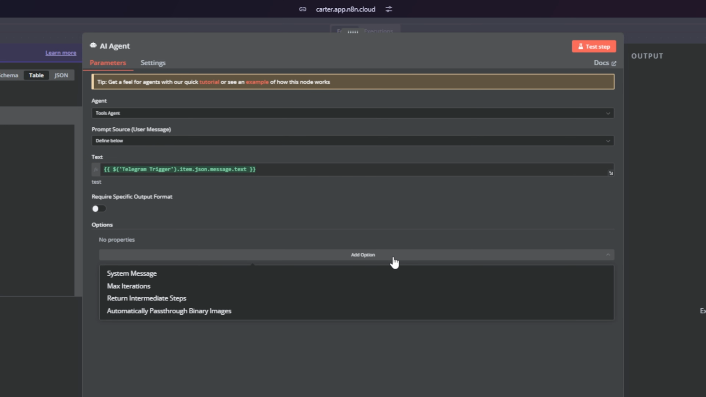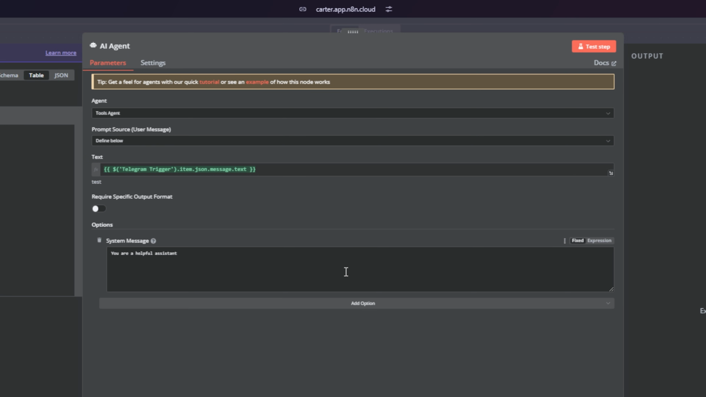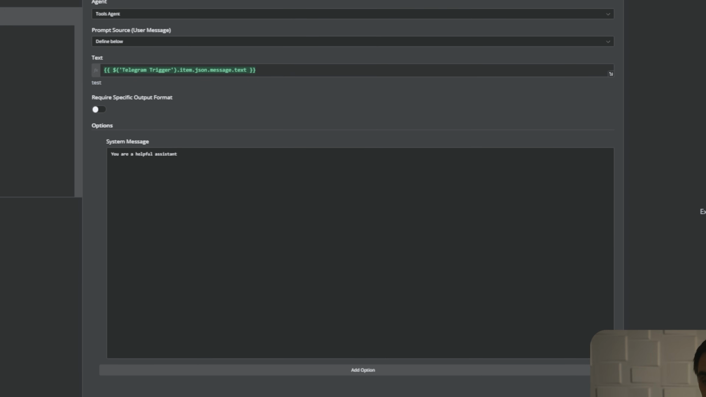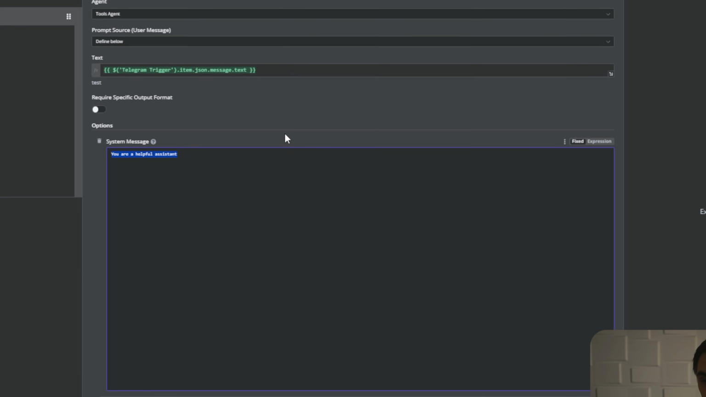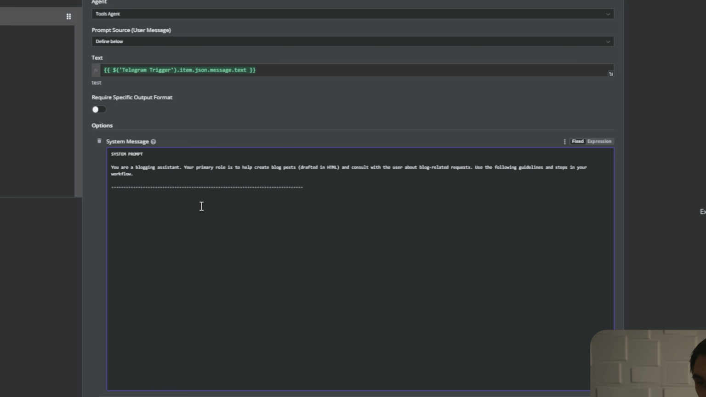Next, we're going to add an option, and I'm going to click on system message, and we'll drag this system message down, and I'm going to delete the default text here. Now we're going to write out the system prompt. So if I paste in my first part of the system prompt, it just says system prompt, you are a blogging assistant. Your primary role is to help create blog posts drafted in HTML and consult with the user about blog related requests. Use the following guidelines and steps in your workflow. Pretty simple, and I'm going to add a divider, and then we'll enter the next part of the system prompt.